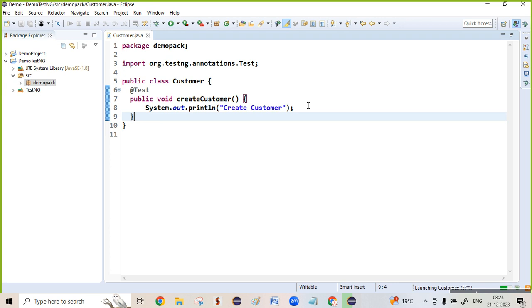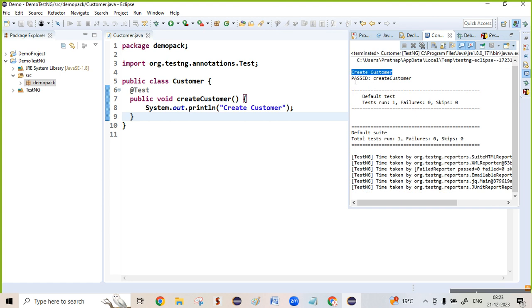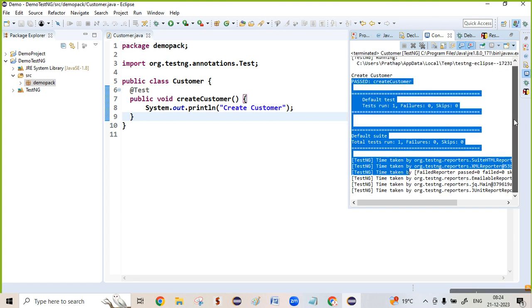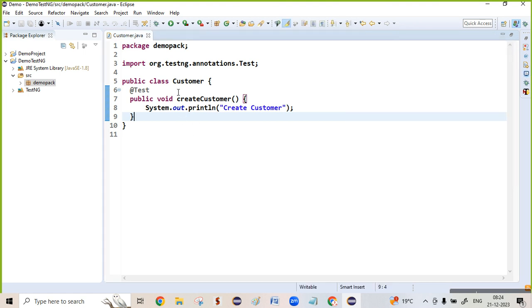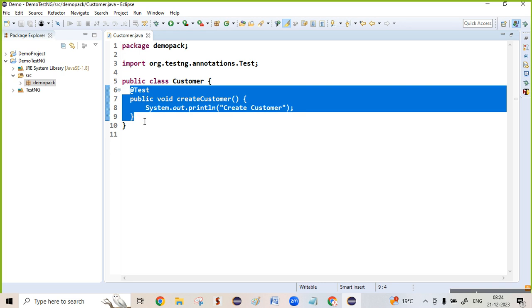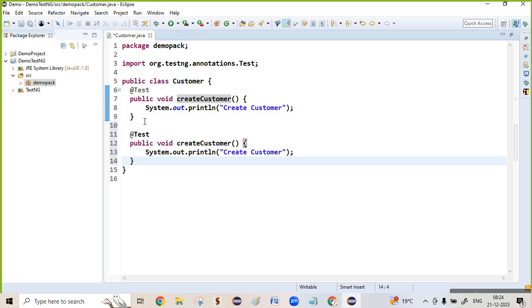Whatever you have said is correct. Create customer. Why? It may take a bit of time the first time. Yes, it is showing create customer. It is giving some other output also, which we will see later. Now, why is it showing us create customer? Because this method is prefixed with the @Test annotation.